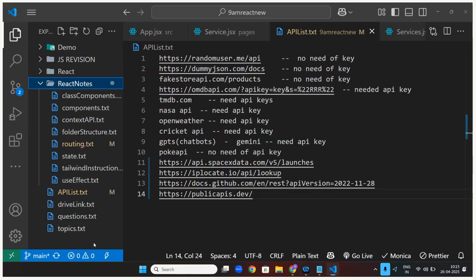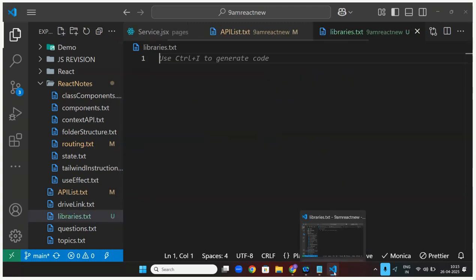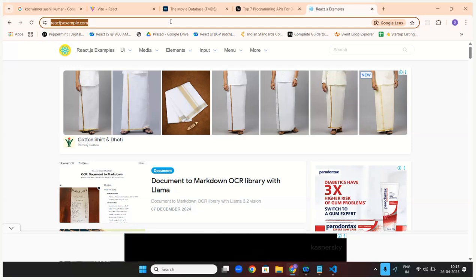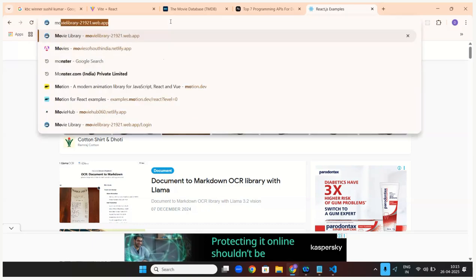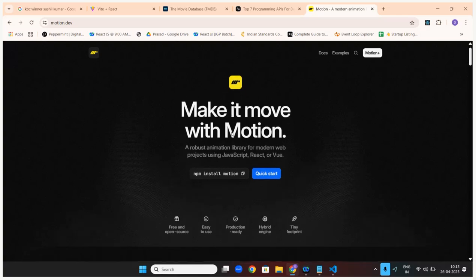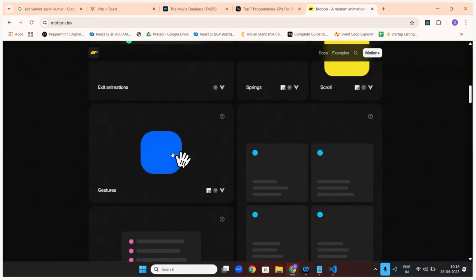Acha, I will tell you this also. If you really want to build, I will give one nice assignment today, libraries.txt. Take it here, everyone. First, explore the internet, there are so many nice libraries in React which you can use directly. For example, if you want animations, one of the best libraries I always use is Framer Motion. It will give you nice animations automatically. This kind of animations you can make in your React app using Framer Motion.